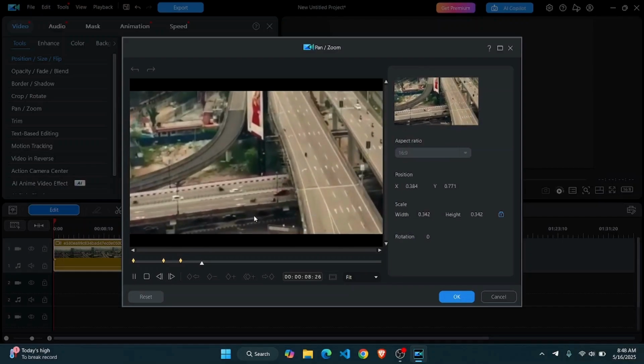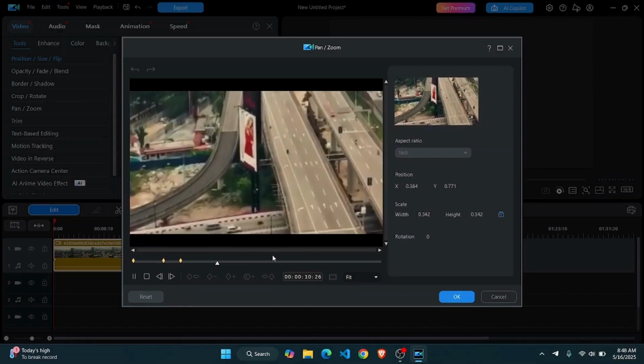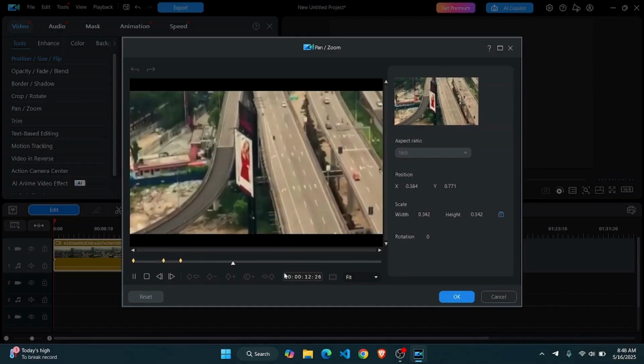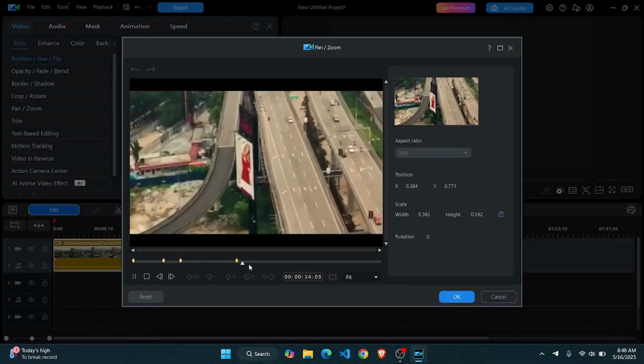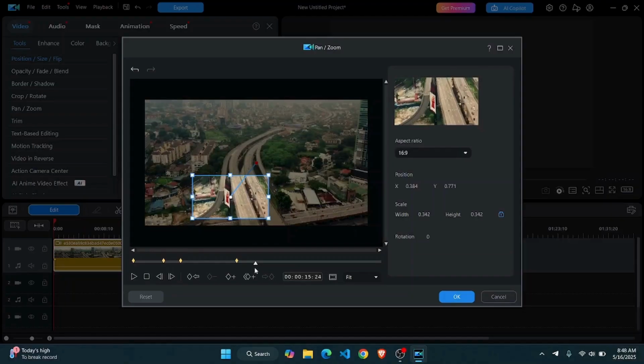Now if you want to zoom out again, get to the point where you want to zoom out. So I'm just going to go ahead and select this place. Add a keyframe here, and for the zoom out effect to take place, what you can do is this is where the zoom out will start, and add another keyframe where the zoom out effect will end. So let me just add it here.